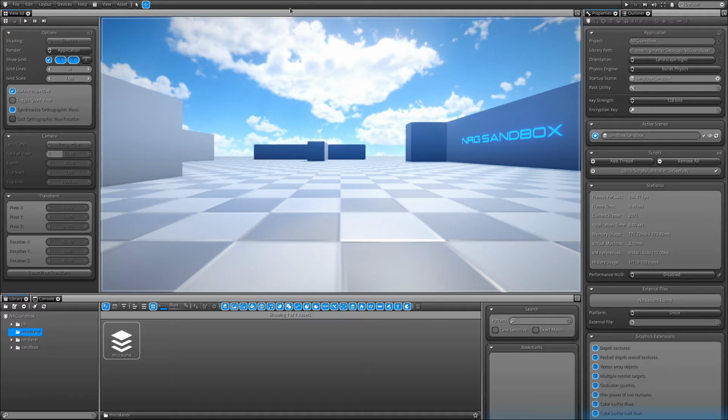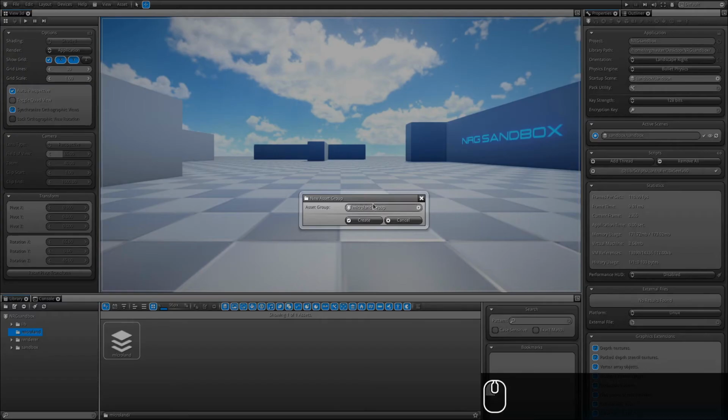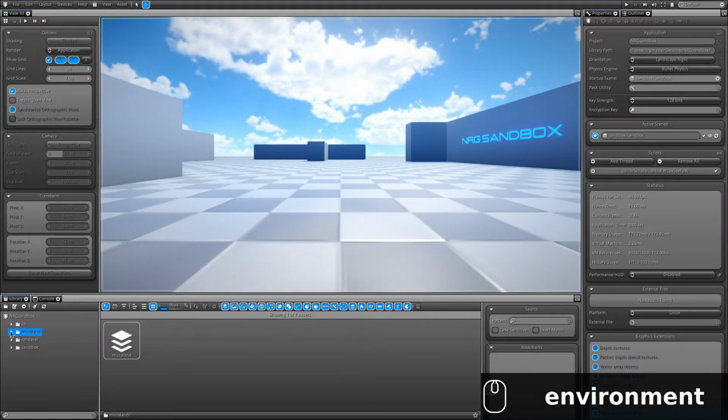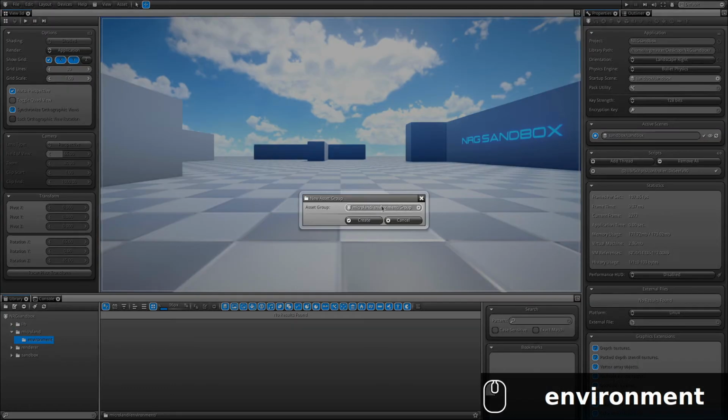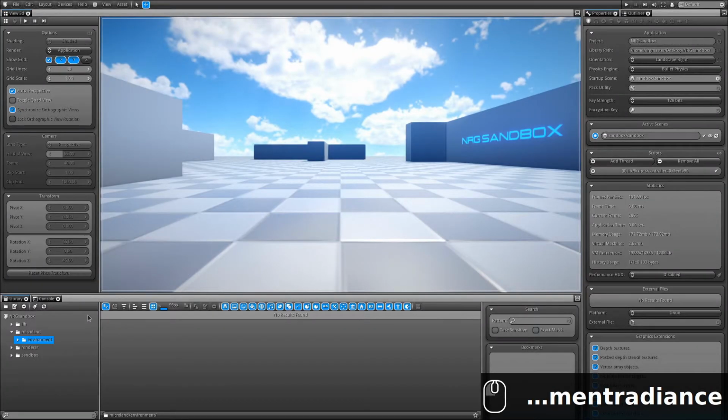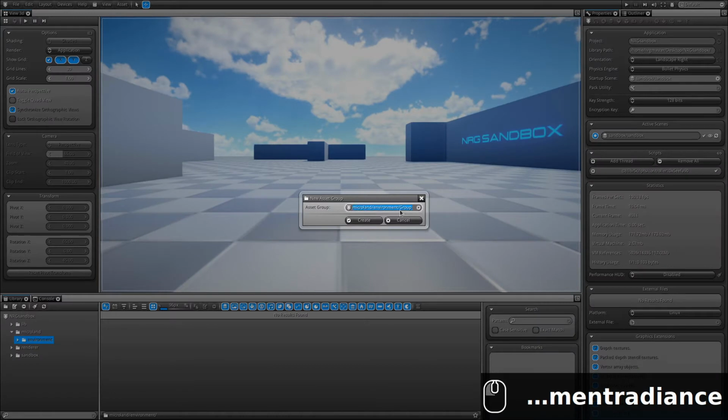Since we're here, we're going to need to create another directory for the environment. The first thing that we're going to do, we're going to replace that sky dome here. So I'm going to double click on MicroLand, create a new asset group that I'm going to call Environment. And under Environment, open that up, I am going to create two new asset groups, one for my radiance cube map and another one for my irradiance cube map.